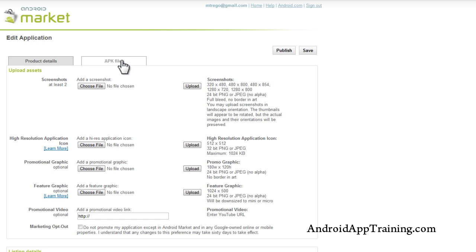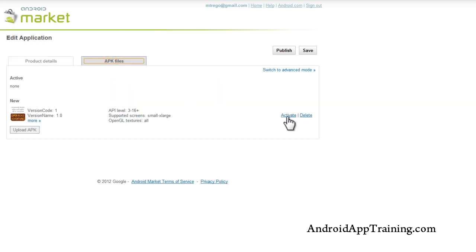And that's the entire process for uploading an app to the Android market. As long as you fill out this page here with all of the information that Google requires, and you go over here and click your APK file and you activate it, then you can publish and it'll go up to the Android market. And once you've got your app published to the market, I've noticed that it takes anywhere from usually about 3 or 4 hours, but up to 12 hours I've seen for your app to actually show up and be searchable on the market.